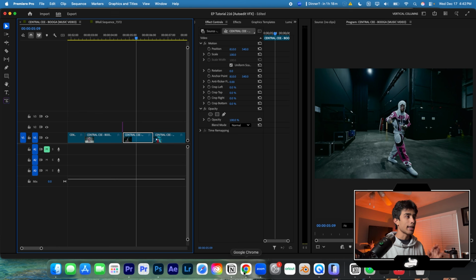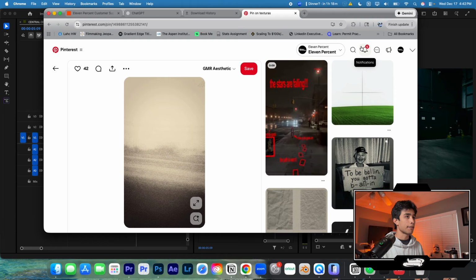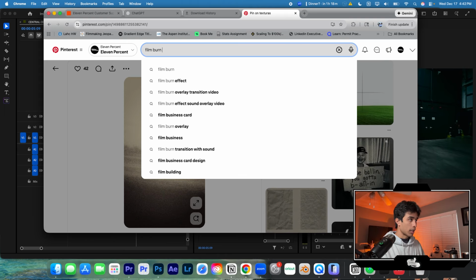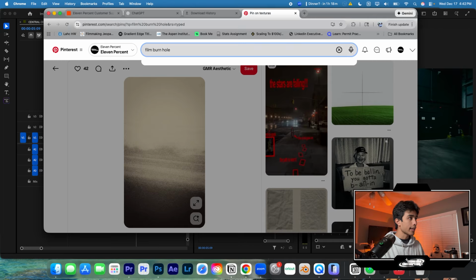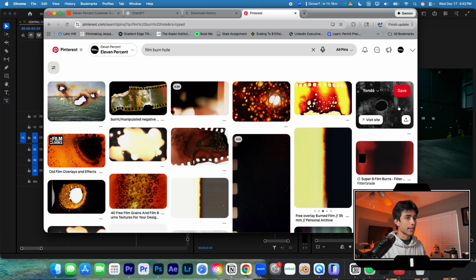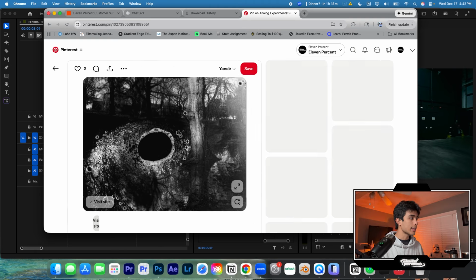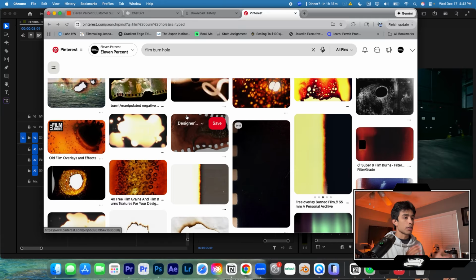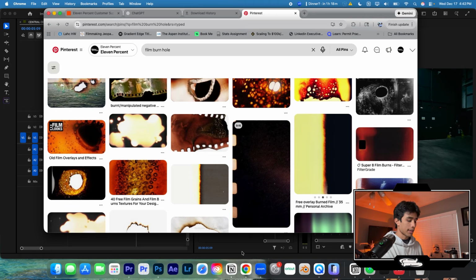And you can do this with any other format. There are film burn holes as well. So you can search film burn hole overlay, right? Some of these have burn holes. Maybe you can grab one of these. The more you have fun with it and mess around with it, the cooler and more creative styles you'll get. Let's grab this one.